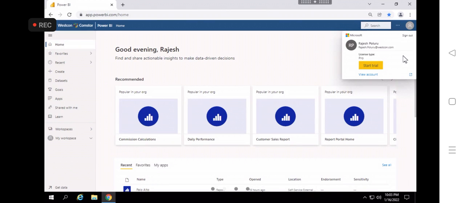So you can see I'm using a Power BI Pro license. But when you have a Premium license, there will be advanced features here.